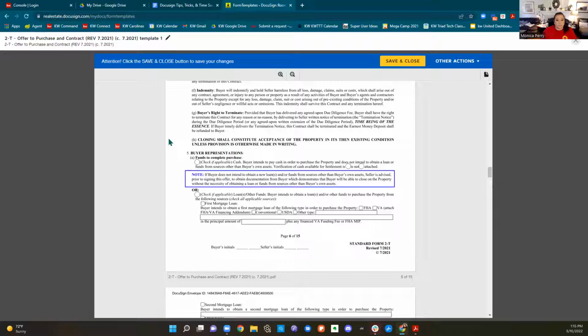Okay, so here we go. Buyer representations. Do they intend to buy with cash, or do they intend to obtain a loan? Is verification of cash available for settlement?